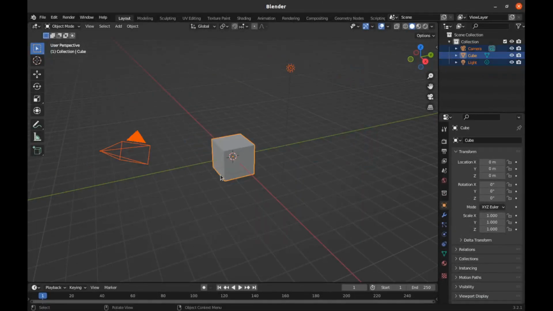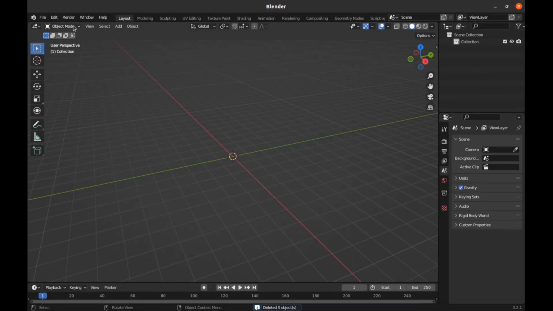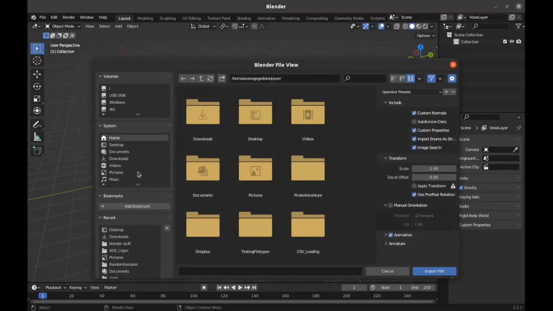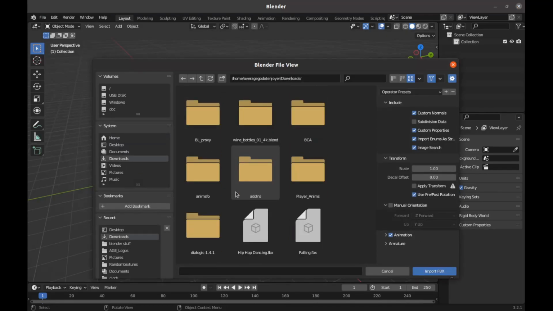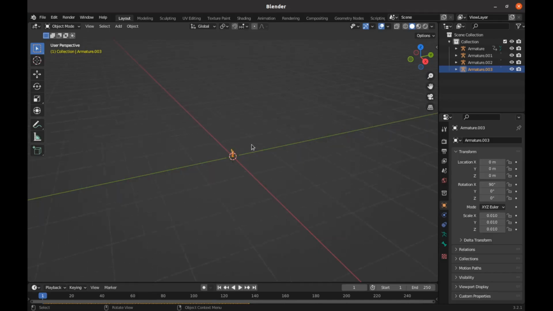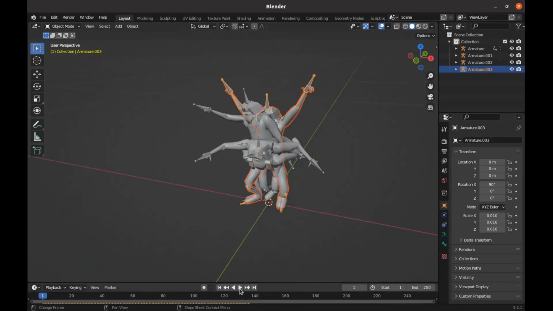Go here, select all with A, delete everything. And then we're going to File, Import. And I think it's an FBX, and from downloads, and so we will get hip hop, falling, and run, all four of these. So they all come in and they all play.